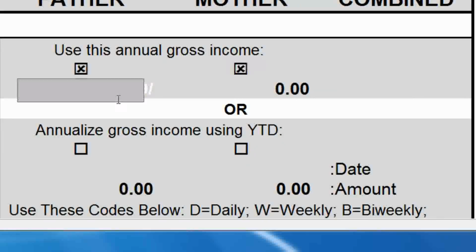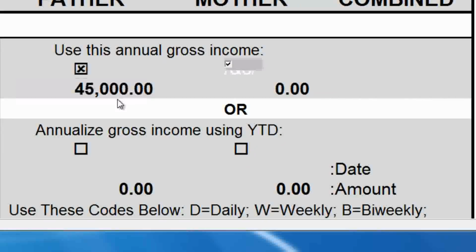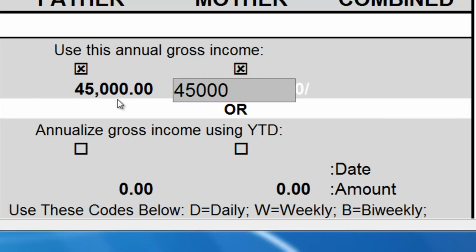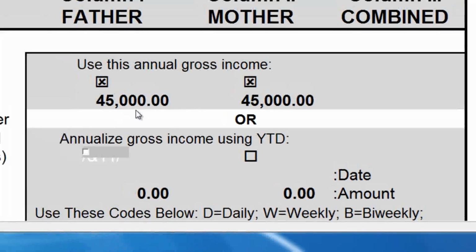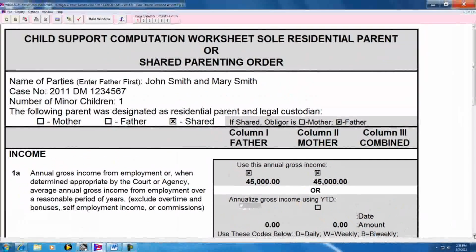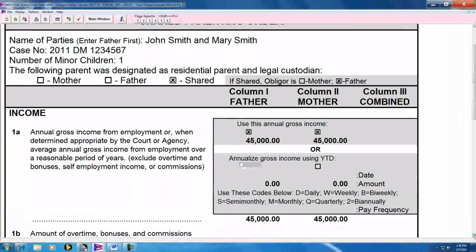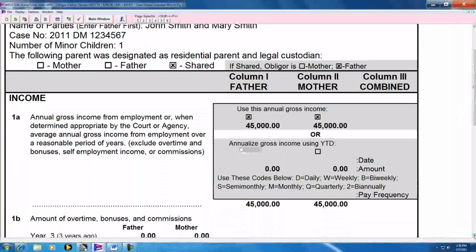I'm going to use the first set of fields and enter $45,000 in the father's column. Tabbing twice to the mother's column, I'm going to give mom the same amount of gross annual income from employment, $45,000. Scrolling down, what you'll see has happened is that because the first set of checkboxes is being used, the amounts we placed on those two fields is being transferred to line 1A below the gray box.